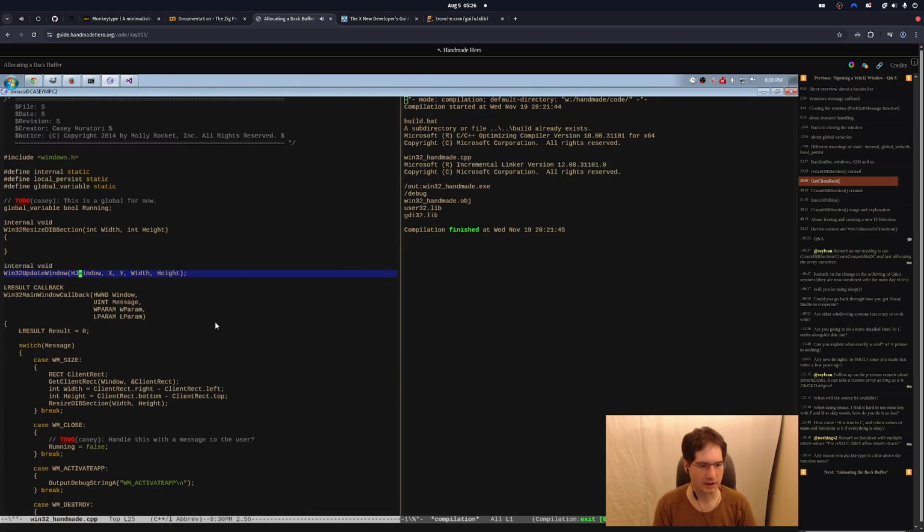The function takes an HWND, right, the window handle. It takes the X and the Y that are going to be the upper corner of that thing. I prefer X, Y, width, and height instead of the top, left, bottom thing. That's just me.